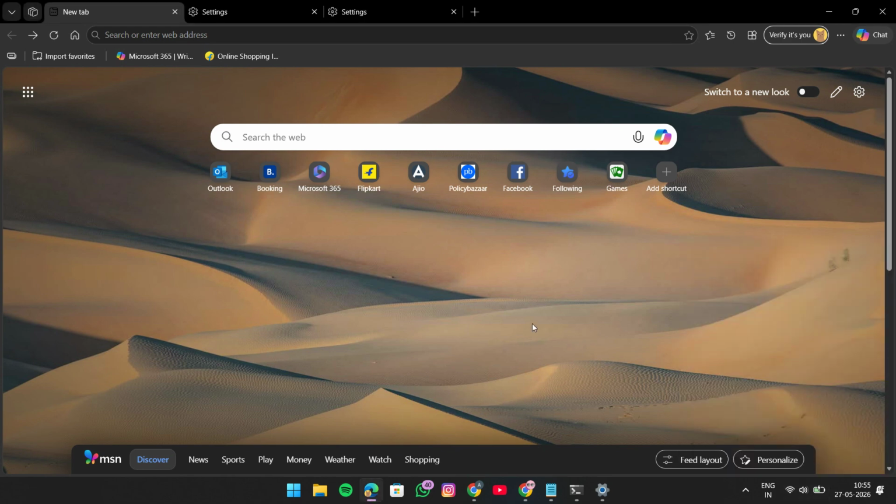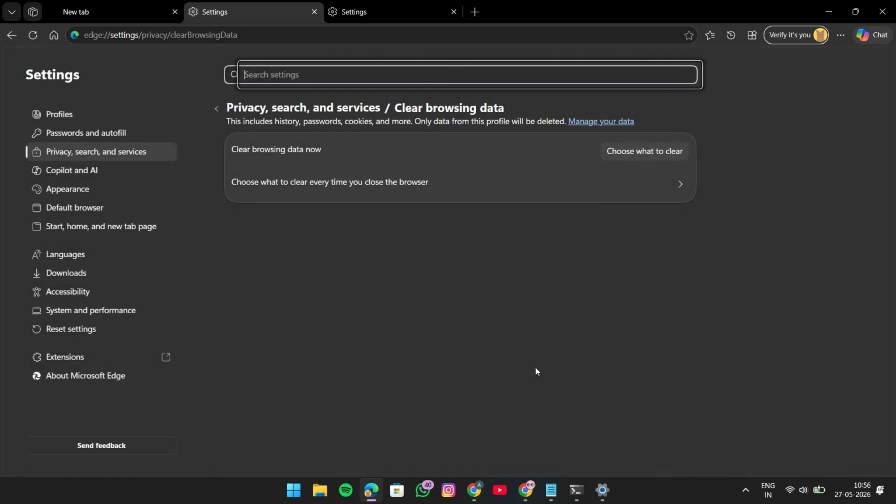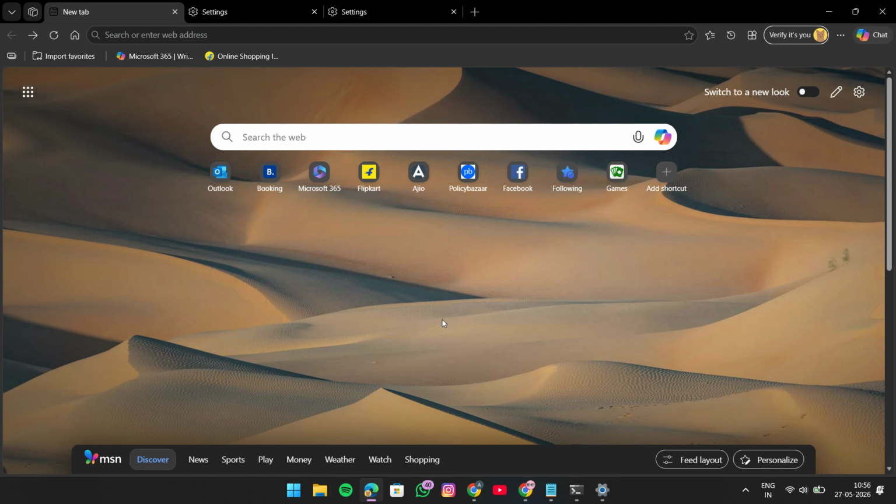If the error is still showing, the next thing to do is clear your browser cookies and cache. To do that in Microsoft Edge, press Ctrl, Shift, and Delete at the same time. This will open the Clear Browsing Data window. Here, make sure cookies, cached images and files, and any other browsing data you want to remove are selected. Then choose the time range you want to clear, or select All Time if you want a full reset of the browser data. Once everything is selected, click Clear Now. After the process finishes, close and reopen Microsoft Edge, then try visiting the site again. Clearing the cache can remove damaged files that may be causing the secure network error.